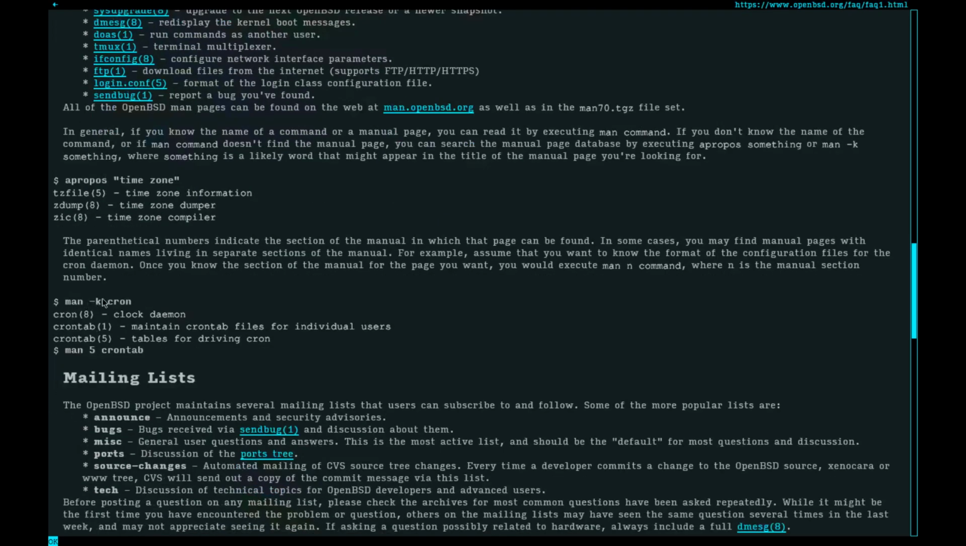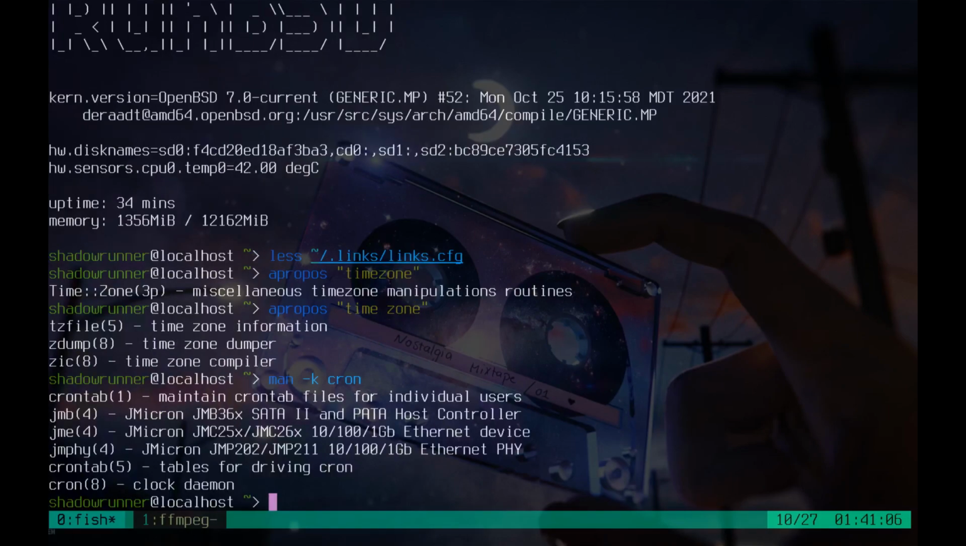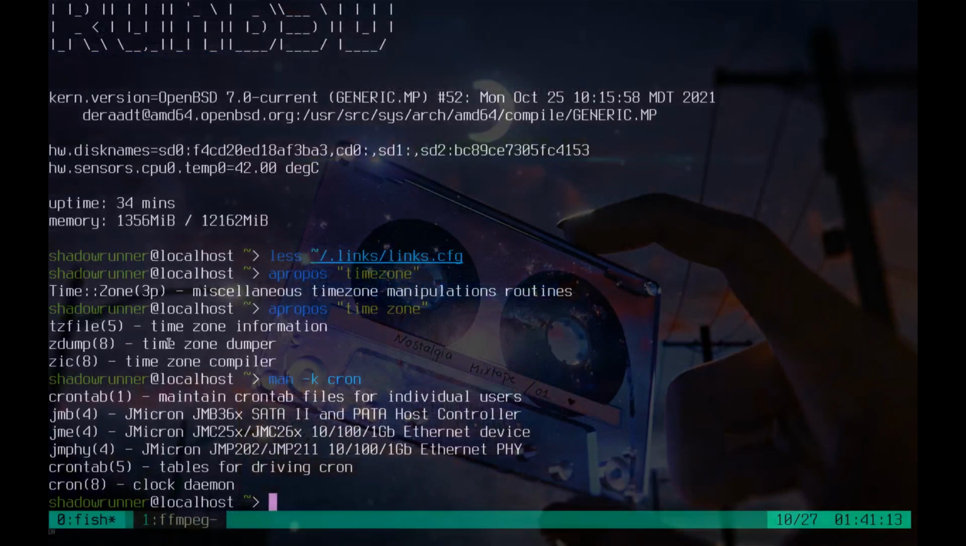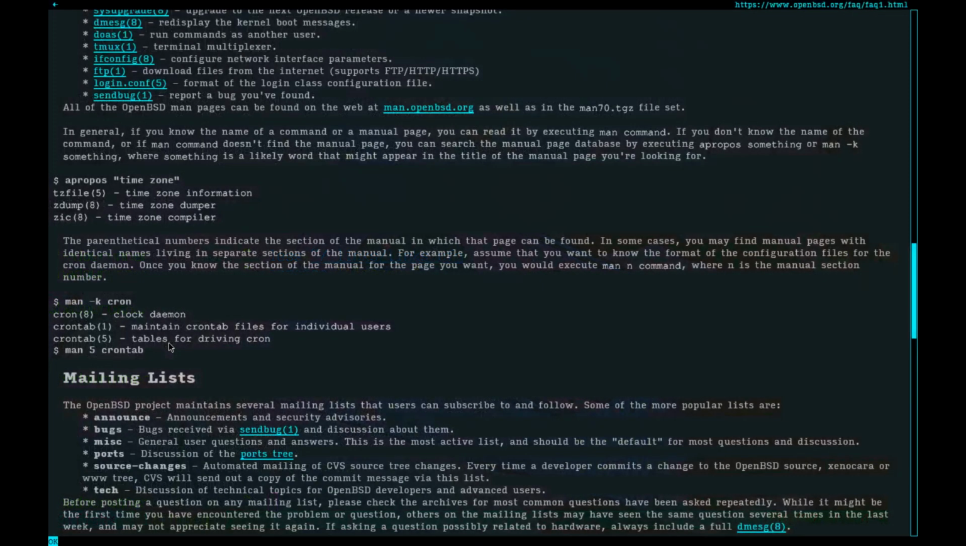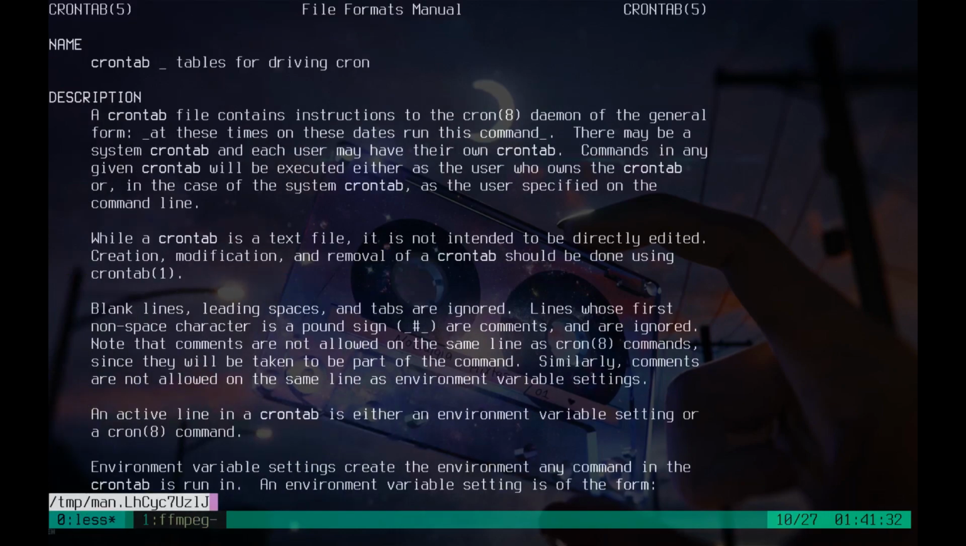So right here, man -k cron. Okay? There we go. All the different man pages that are talking about cron. Okay. And then man 5 crontab. So you see right here crontab(5). So just man 5 crontab. There we go. This is the manual for the crontab.